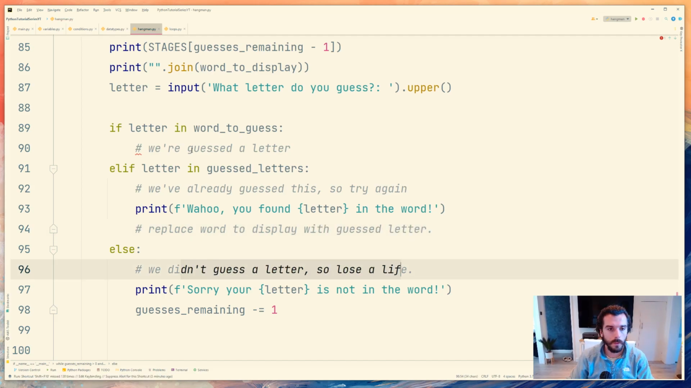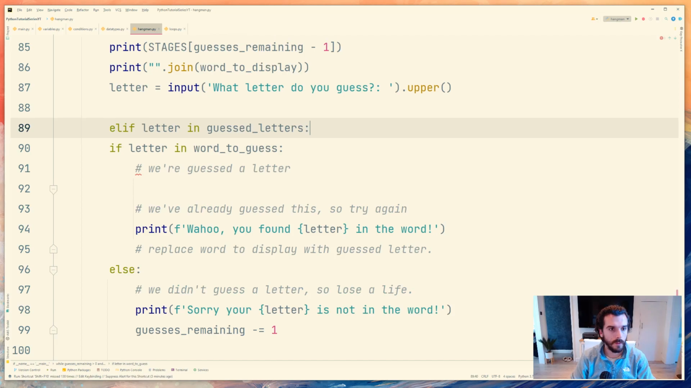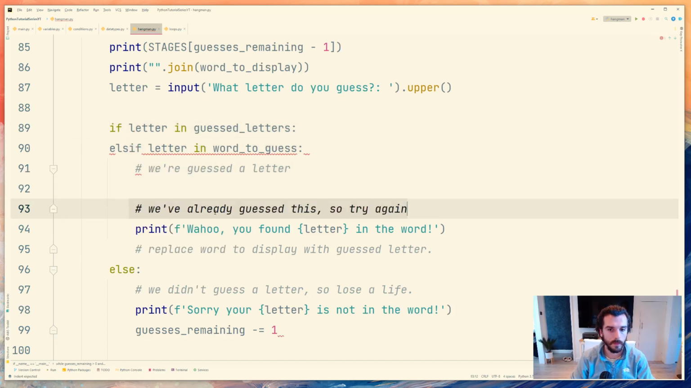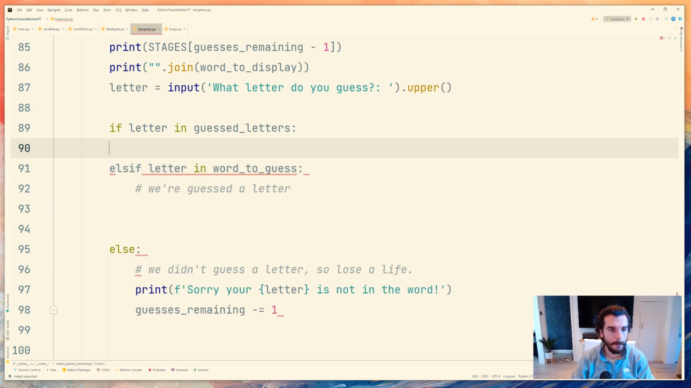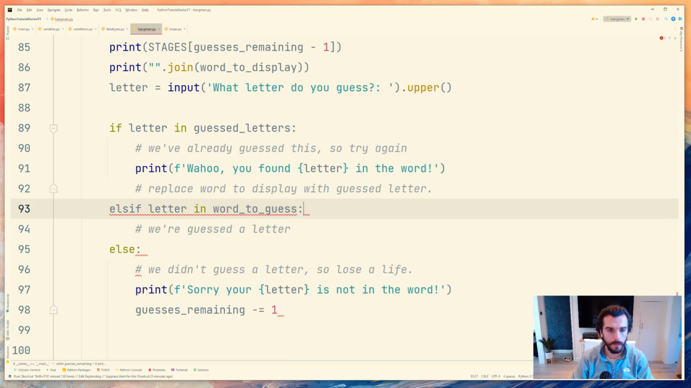So if letter is in the word to guess, oh no, sorry, I put this in the wrong place. I'm actually going to swap these around. So I'm going to say if, else if, there we go.